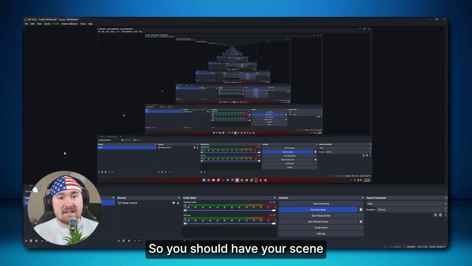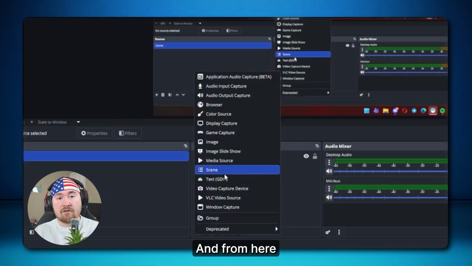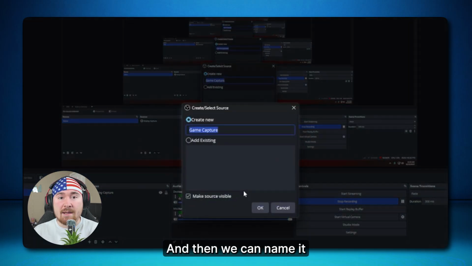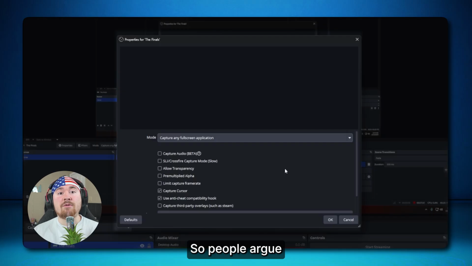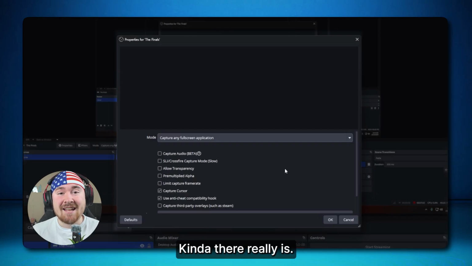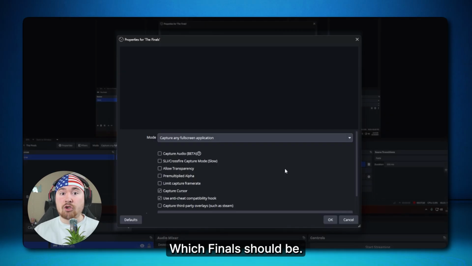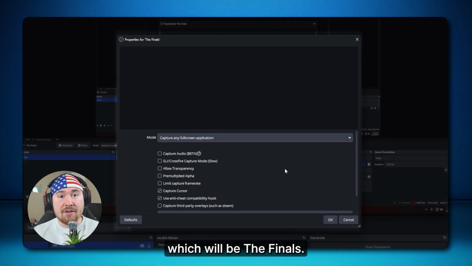So you should have your scene and it should look something like this. All we have to do is go to sources. And from here, this is where we game capture The Finals. And then we can name it The Finals and click OK. So people argue that there's 2 different ways to do it. Kinda, there really is. So the first option is it would just record anything that's full screen, which The Finals should be. Or you can hit a specific window, which will be The Finals.